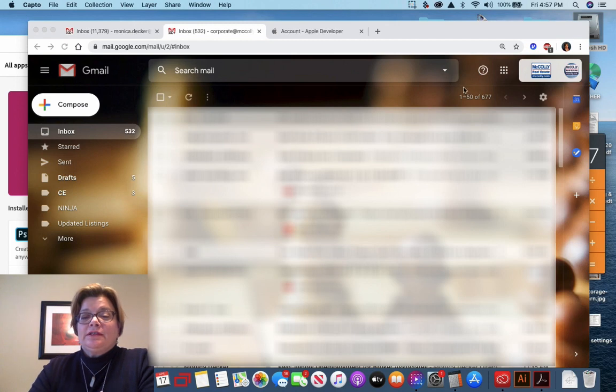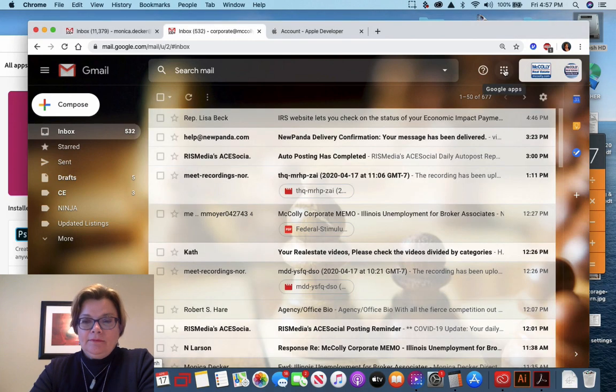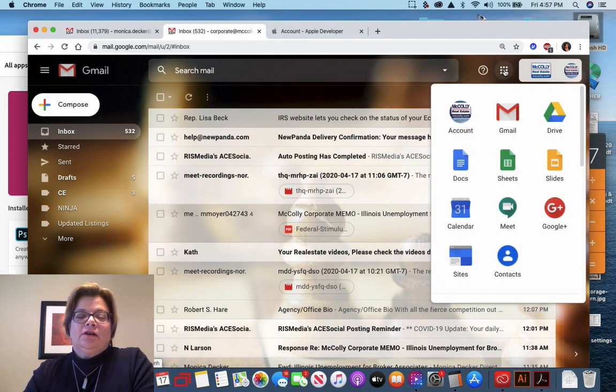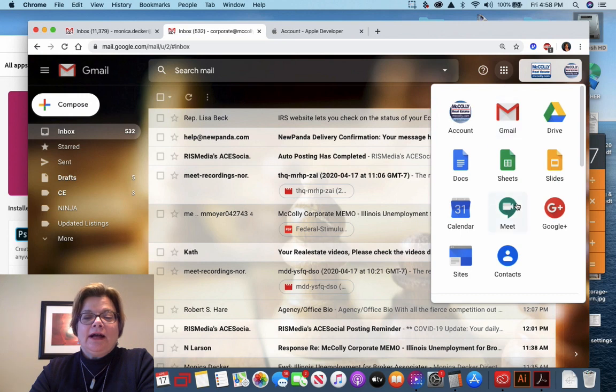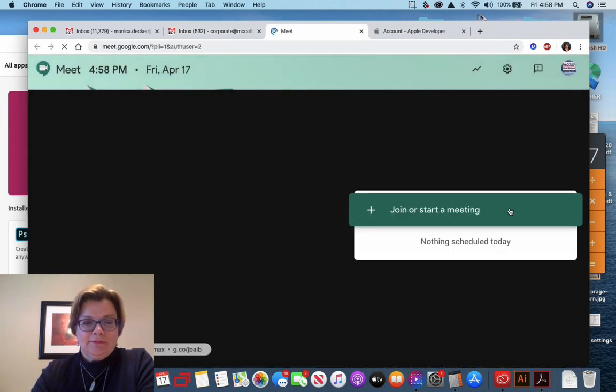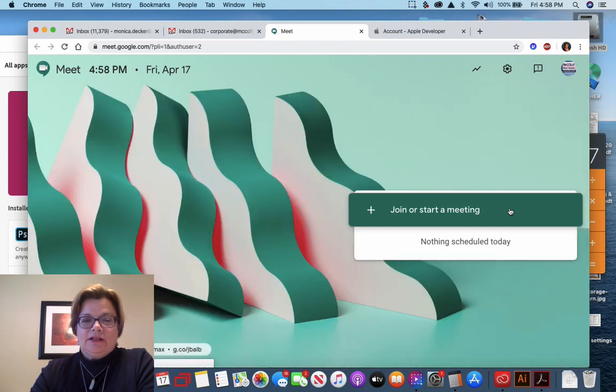I'm going to go up to the top here under our burger navigation bar with the 9 dots in the top right corner. When you click on that, you'll see all of the Google Suite tools we discussed the other day. I'm going to go down to the third row. In the middle icon, it says Meet. And this is what the dashboard will look like.